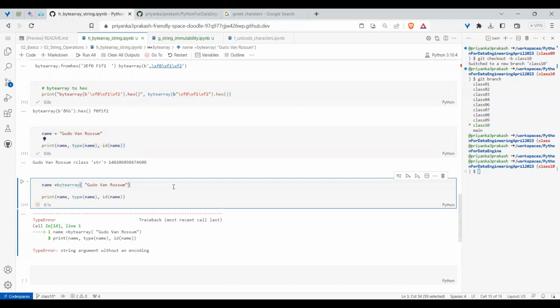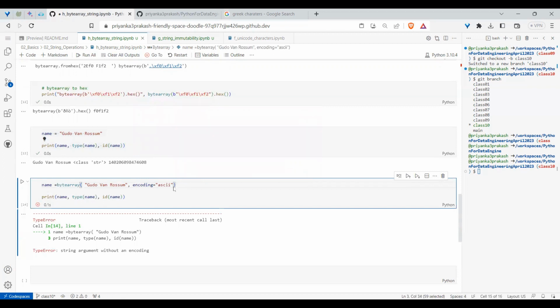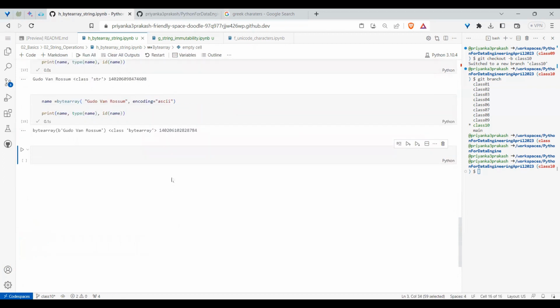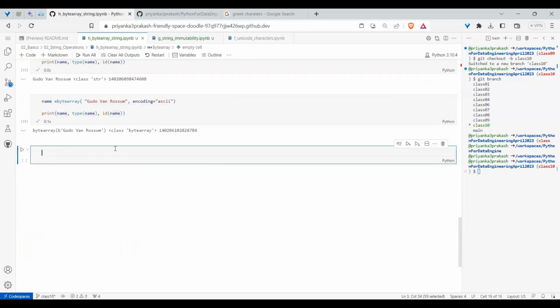So either you give an encoding or place a b before it, but fine. If I say encoding is equal to, as it is all ASCII, I gave it. Now it worked. Now what is the advantage of this byte array string? We can do in-place changes. Means if I want to change, like with an ordinary string, here also I can do indexing.